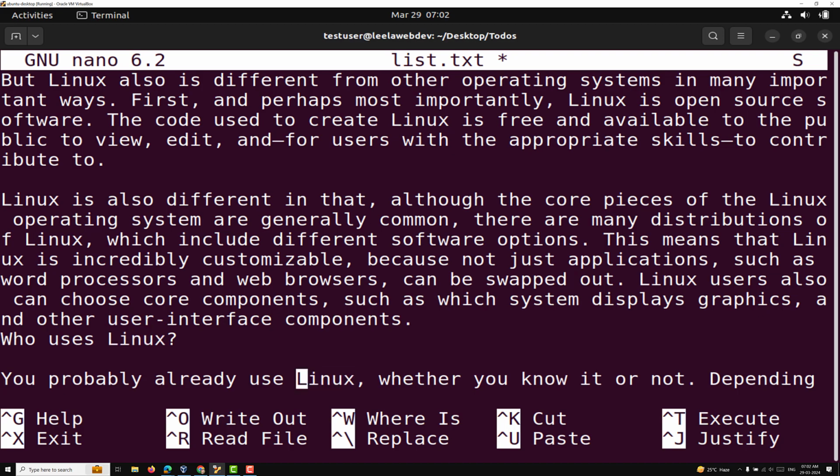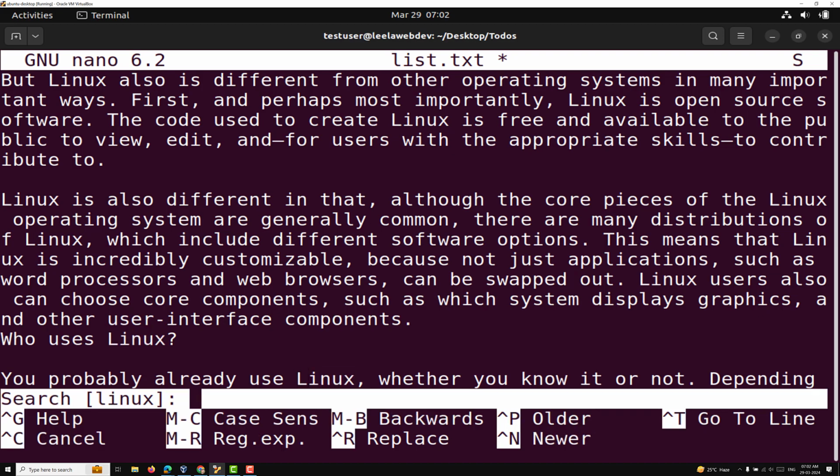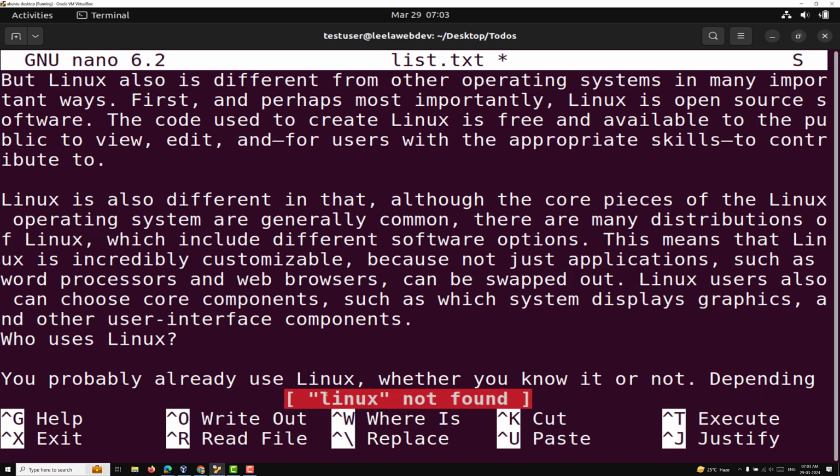Now for example, if you want to have case sensitive search, let's go here, and here you'll be able to see M-C, that means meta-C. For Mac you can get it as an escape, and in Windows you can use the Alt command. So Alt C means the case sensitive mode has been enabled. Now it is trying to search for Linux with a small L, and if I press enter, it is telling that Linux with a small L has not been found.